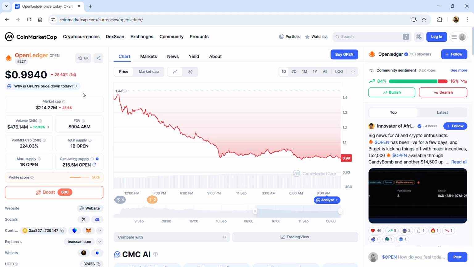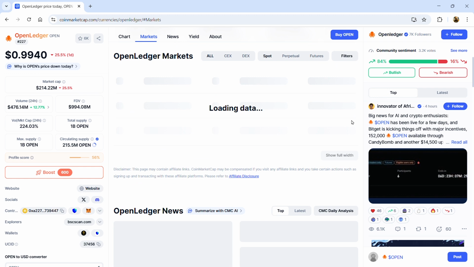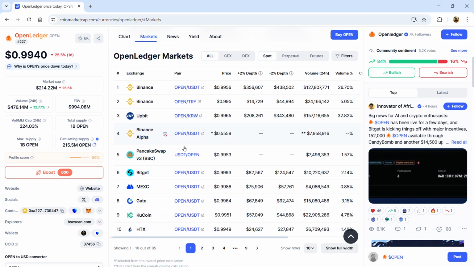Hello guys, today I'm going to tell you how to buy and sell Open Laser token. Firstly, you have to open this token on CoinMarketCap and click on the market section. Now here you can buy and sell this token on centralized and decentralized exchanges.